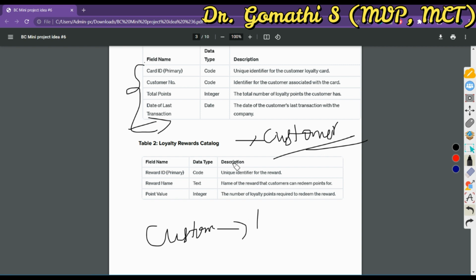Additionally, the reward catalog table has a one-to-many relationship with the customer. One reward can be given to multiple customers, and they can redeem their points for the same.